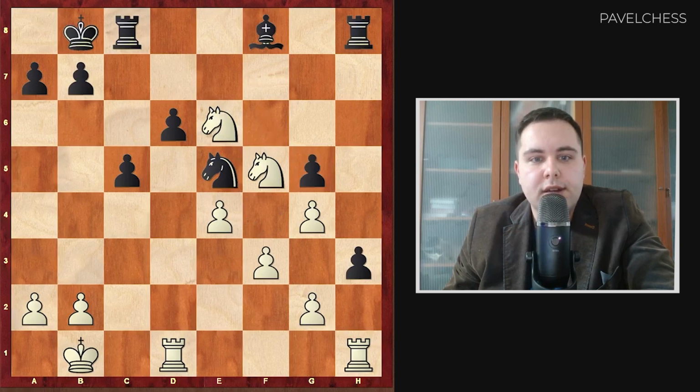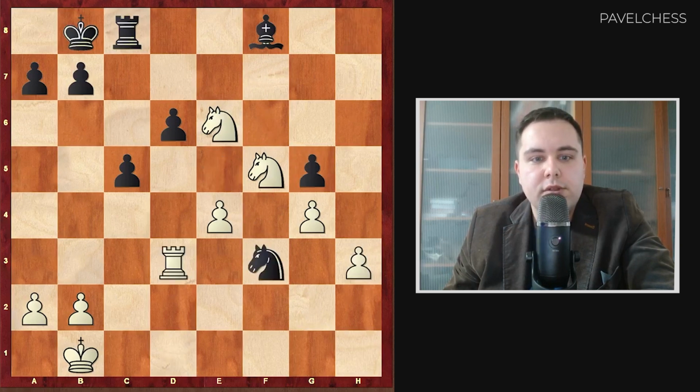Takes on e6, takes, rook d3, knight e5, rook d2, and the position is really better for white. So we can see that white's knights are really good. We have equal material in the position, and this bishop is still bad. So this position is completely better for white. So let's return to the game.